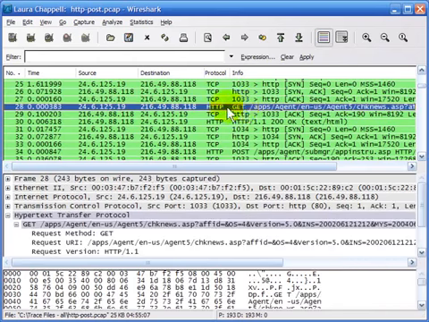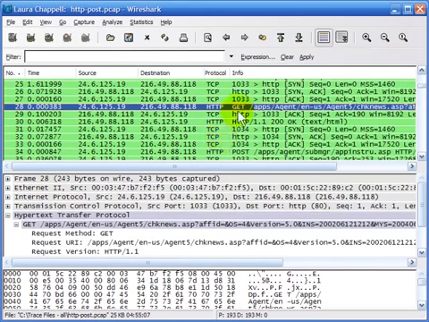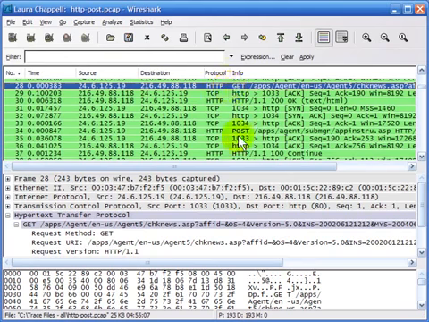The next packet is from the client, and it's a GET request. Now the GET request indicates that we want to retrieve data from the server, whereas POST indicates that we want to send data to the server. We'll focus in on this GET request packet right there.